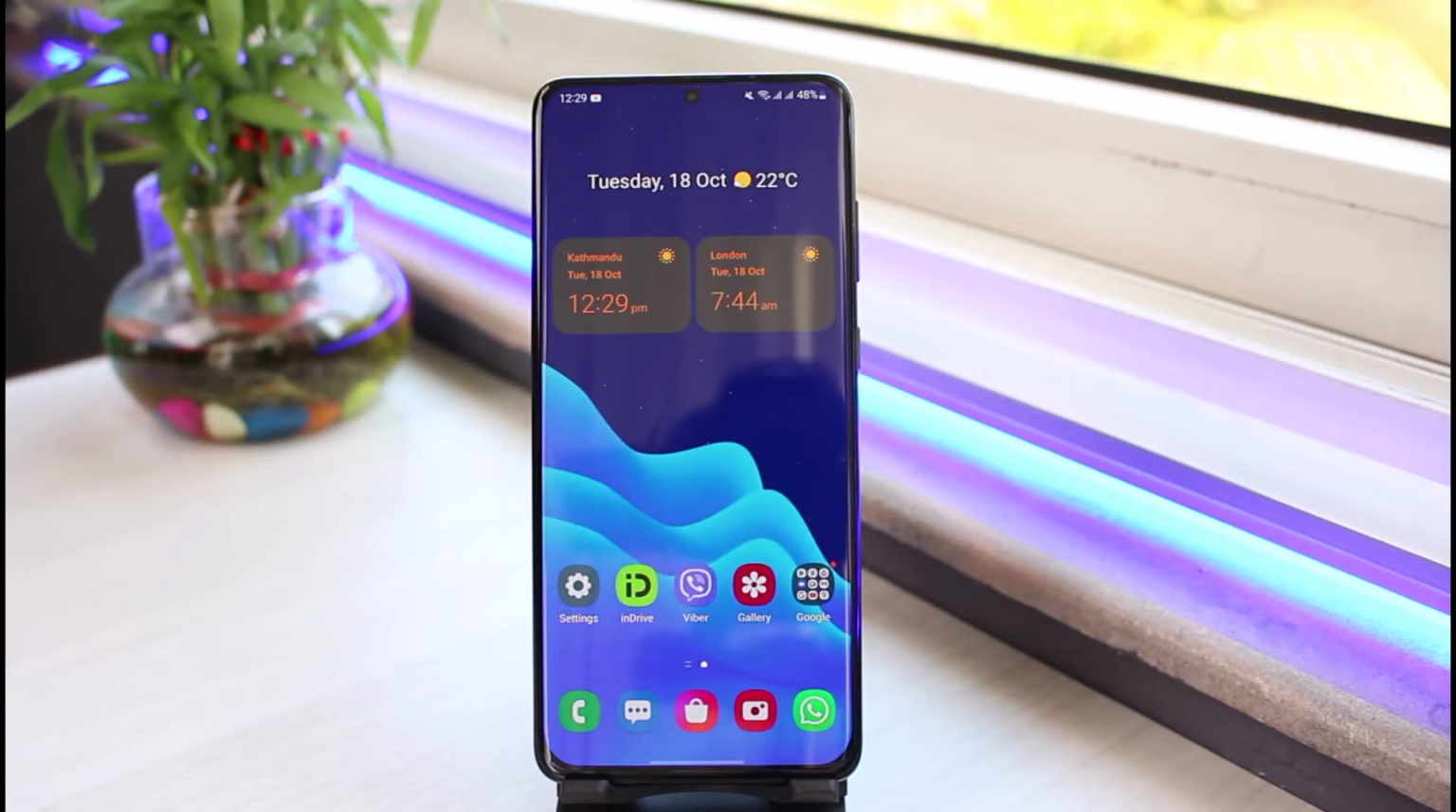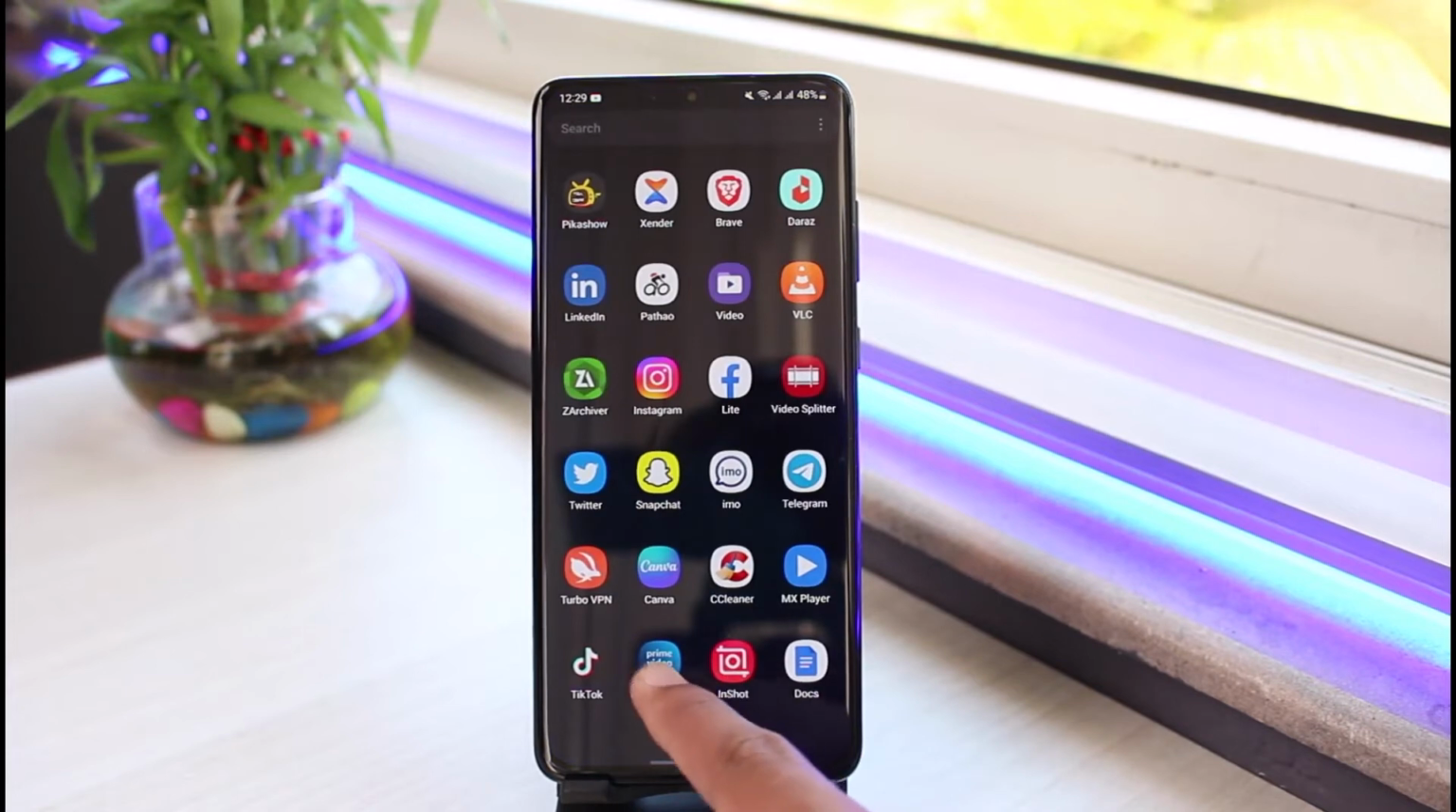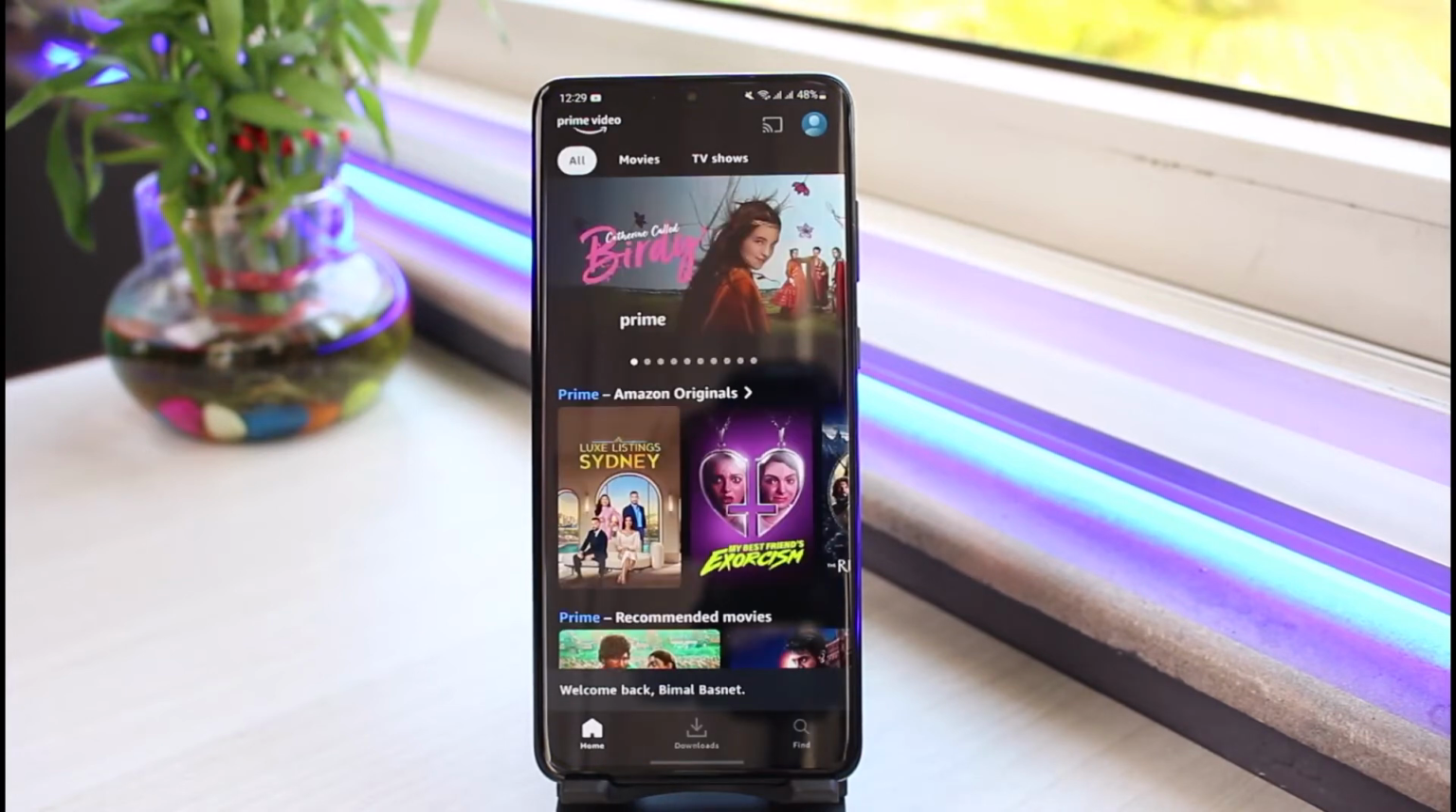Once you've updated the app, open up the Prime Video application. Next, make sure that you are logged into your account. After you are logged in, this is how it is going to look.